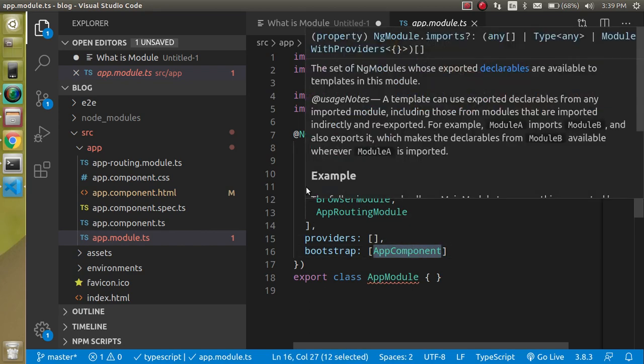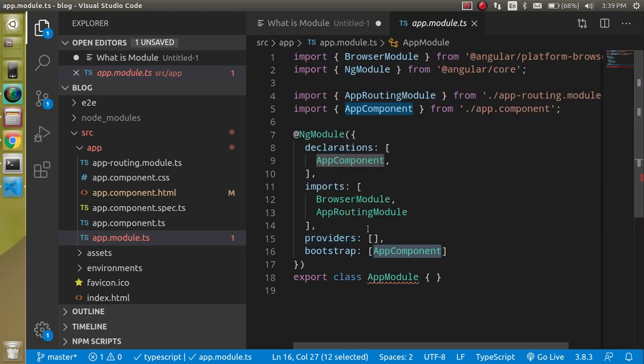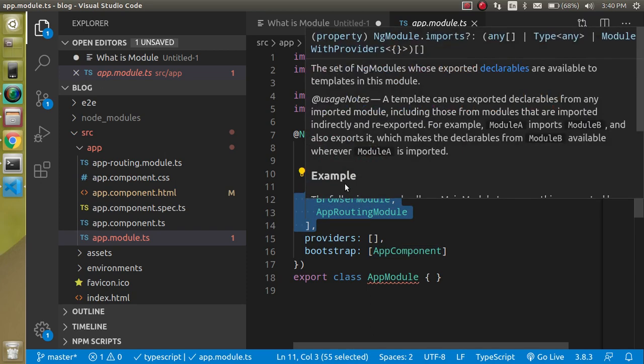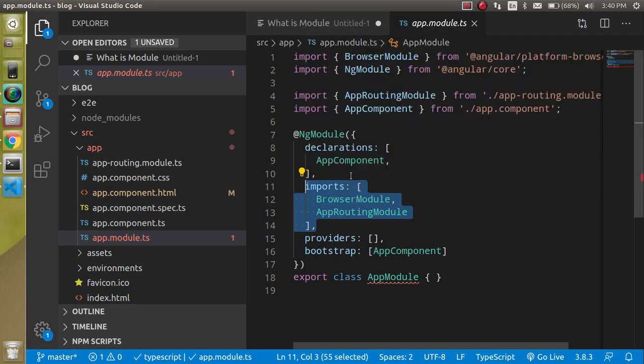Then imports, that means if we are importing some other modules inside our current module, then we use the imports. Here you can see that the browser and app routing modules are imported here. Then declarations means all the components this module has should be declared here, right? So now you have got an idea of the file structure of a module.